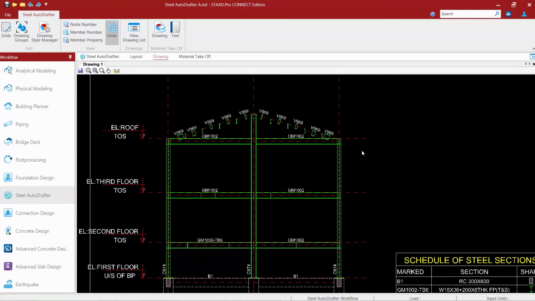If we were to take a look at our sloping roof members for this particular model, what we're going to notice is that they're drawn still as these segmented analytical members, which is how we created those members in the STAAD.Pro environment to make sure our analysis was correct. But once we get over to the Steel AutoDrafter, we want to group these members together so they show up as a single member, which is basically how it's going to be constructed in the field.